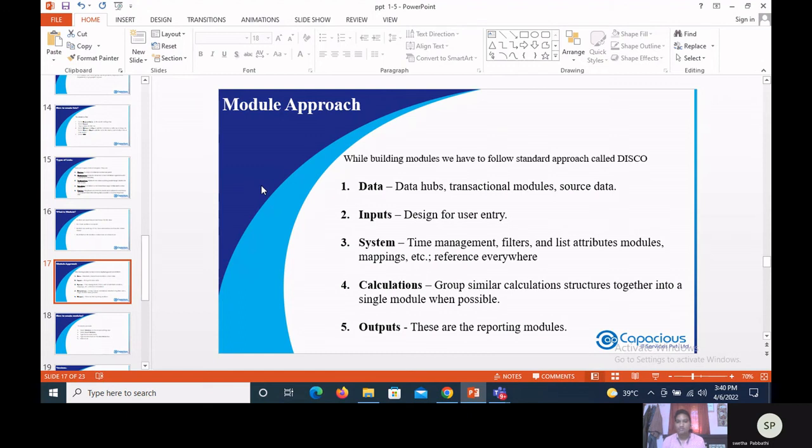Calculation modules: group similar calculation structures together in a single module when possible. All the calculations are held in a single module.